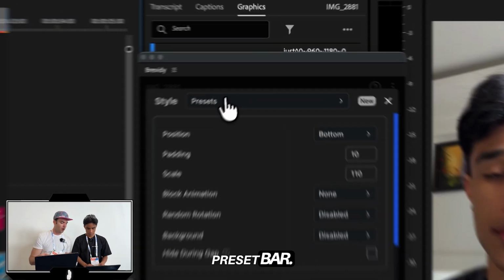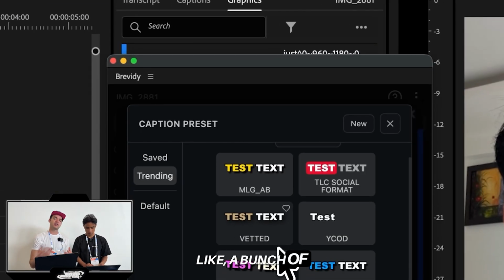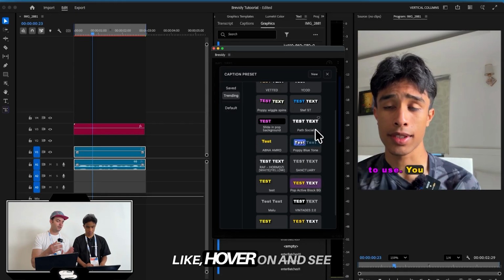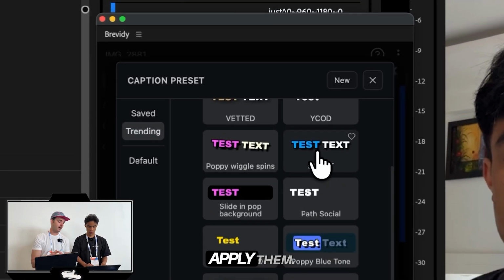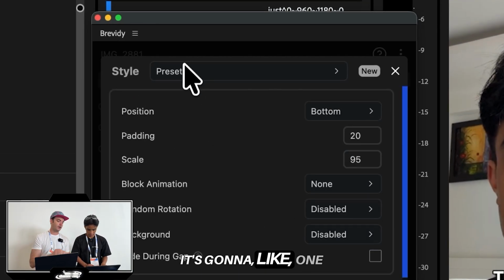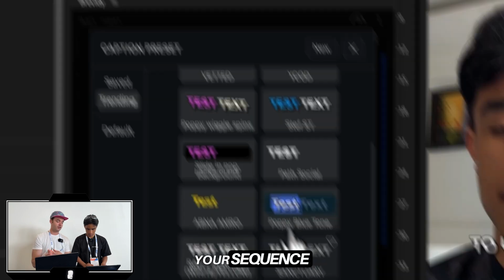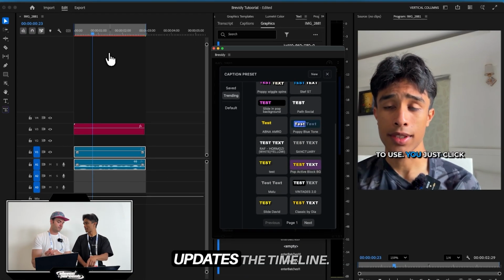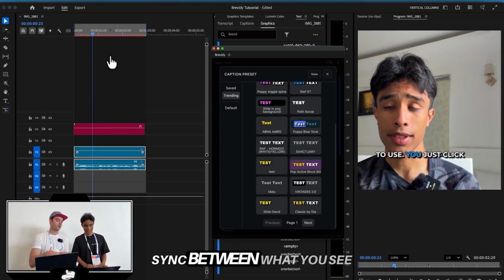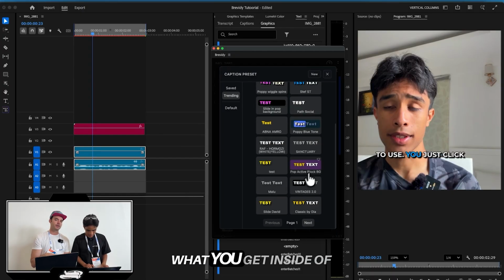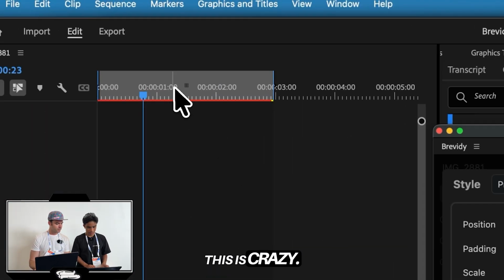Yeah, so one of the best places to start when you're stylizing your animated captions is to click on the preset bar. This is gonna have a bunch of different pre-built presets that you can hover on and see what they're gonna look like before you apply them. Just click on one, and it's one quick apply directly into your sequence here. Oh wow, it automatically updates the timeline. Yeah, there's a one-for-one sync between what you see inside of Brevidy and what you get inside of Premiere as well. This is crazy.